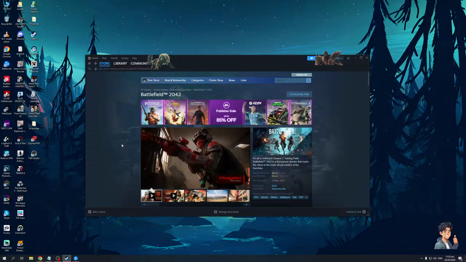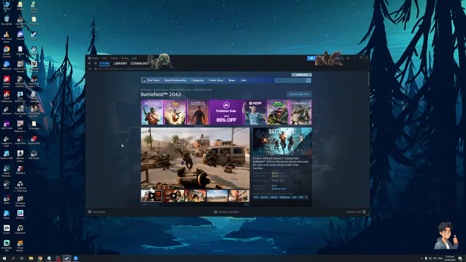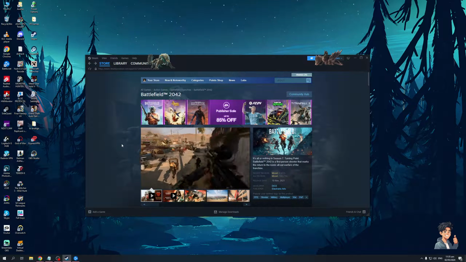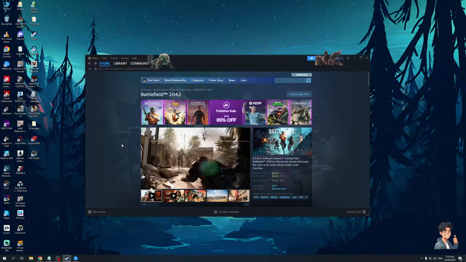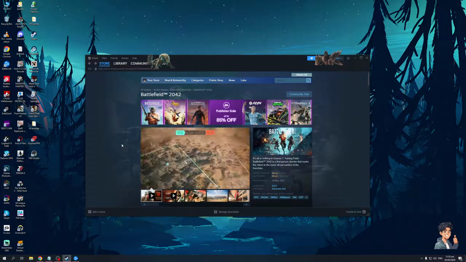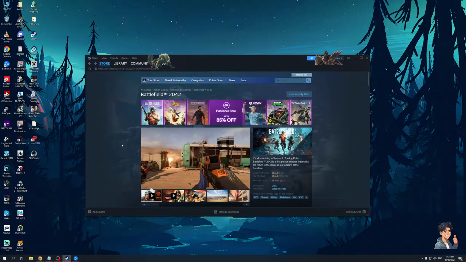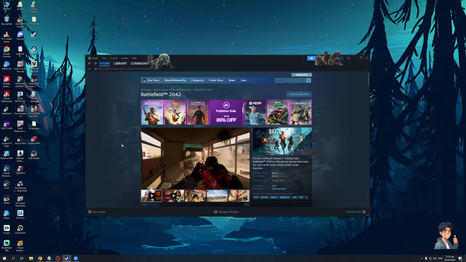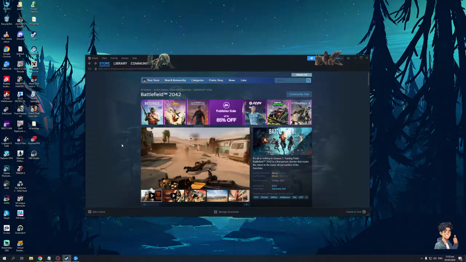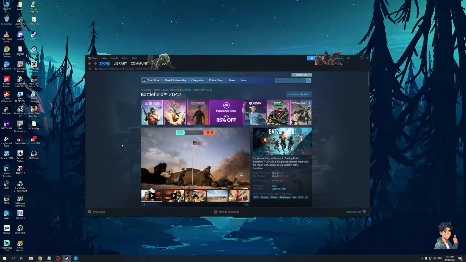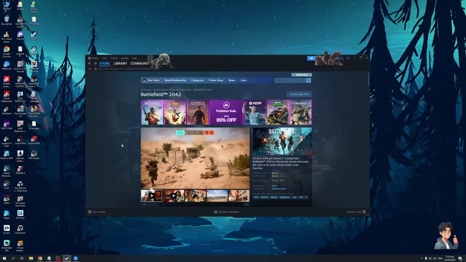So the fix for this is actually quite simple, and I'm pretty sure that you guys have come across this issue where you're playing the game or you boot up Battlefield 2042 and you're met with a black screen. Now, this can be caused by a multitude of things, like outdated drivers or admin privileges even, so I'll be teaching you guys just how to fix this.